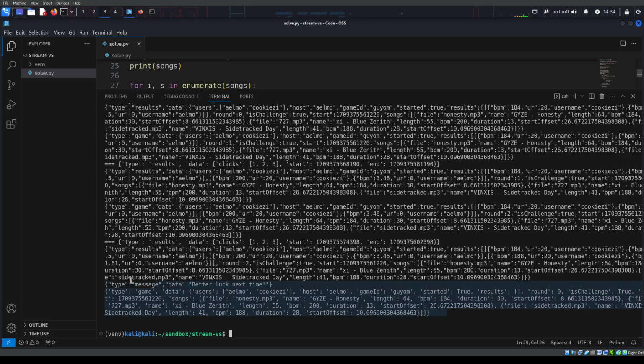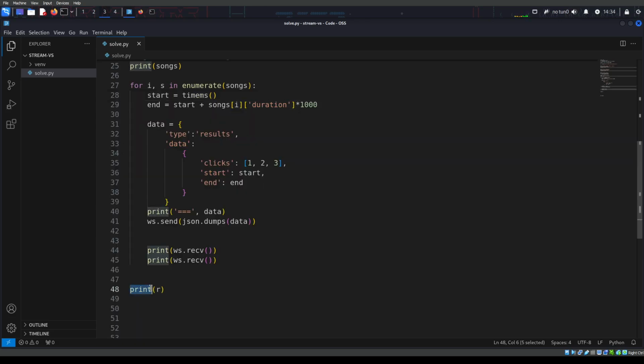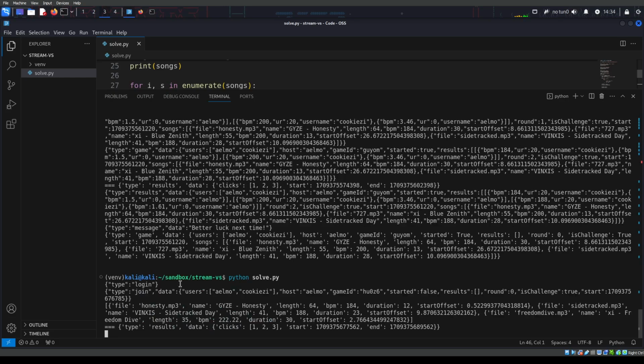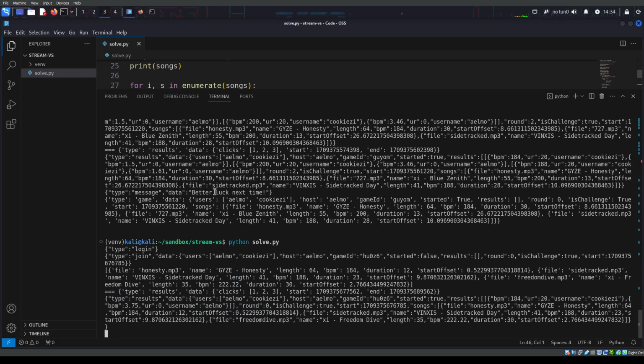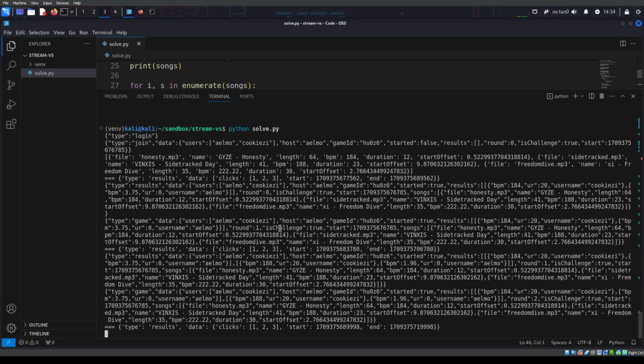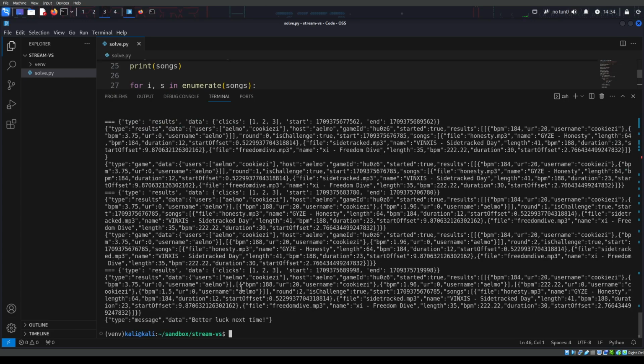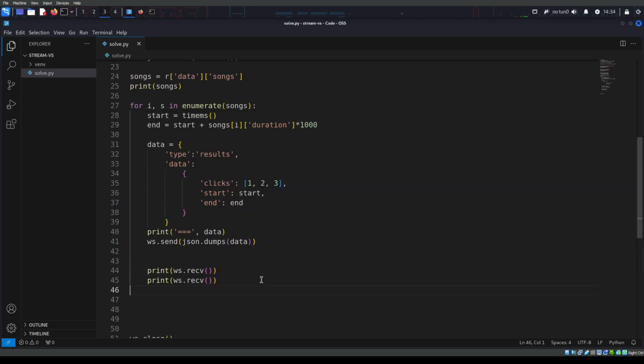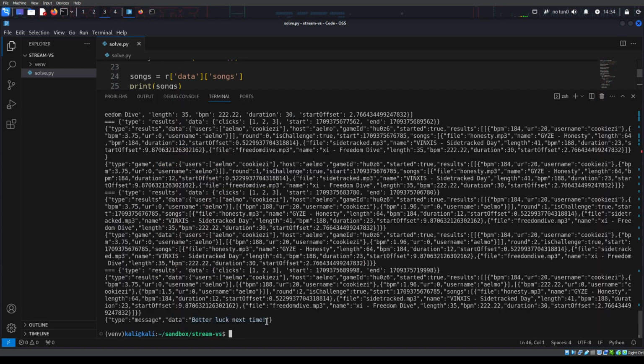Now I don't know where this comes from. I think it's an extra print. Yes, it's an extra print that we did have. So now if we run this again, we should end up on a better luck next time. It's taking time because the bot on the other end is assumably playing the game as well. So better luck next time. Here we go. Cool.